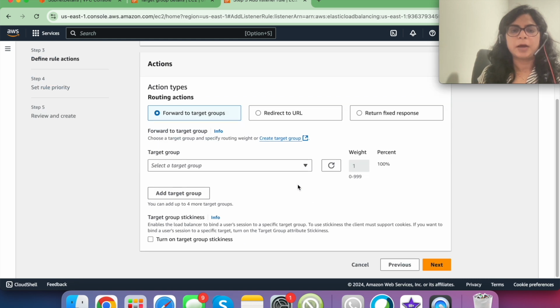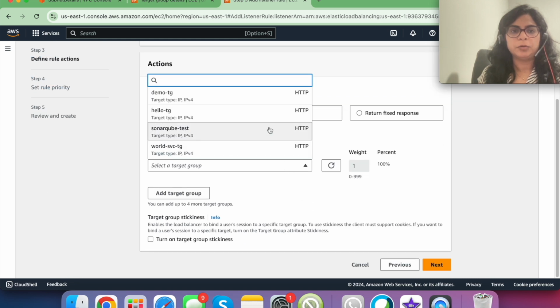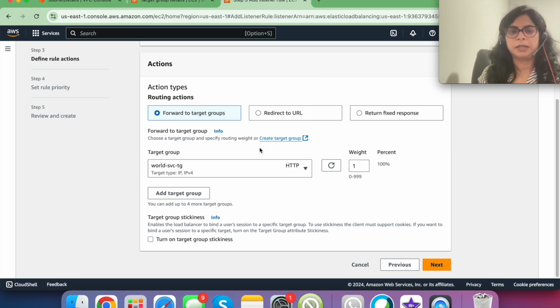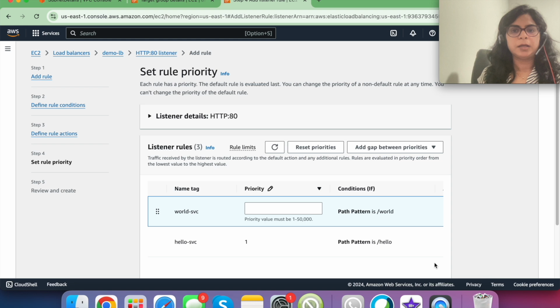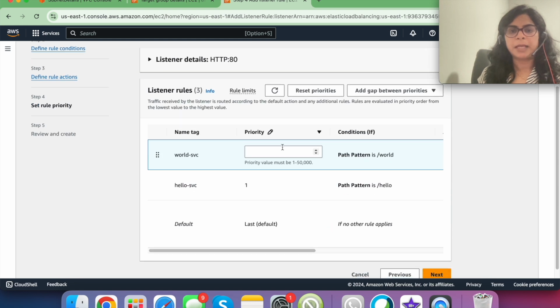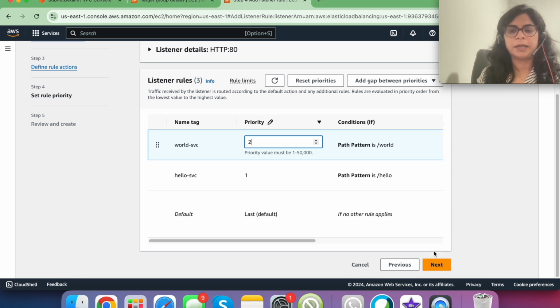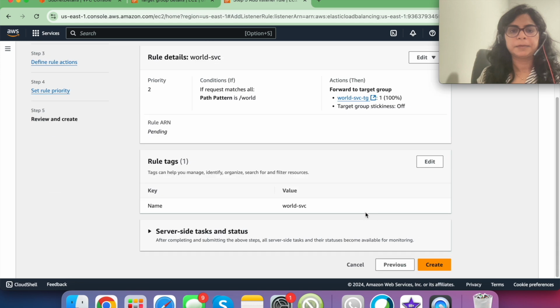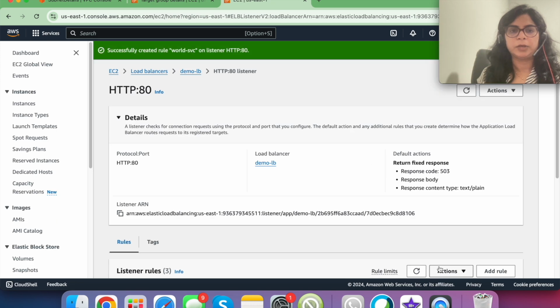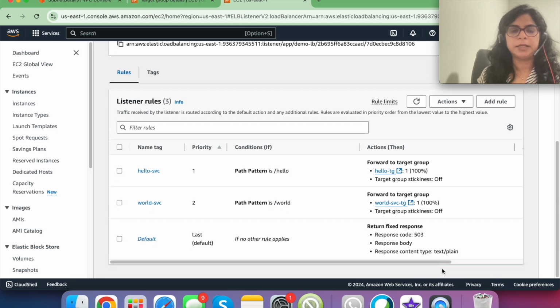Next, forward to target group. So we have this word service target group that I have created. It is similar to what we created for the hello service. There is no difference in this target group. Click on next, and again you can decide the order. Right now it doesn't matter, but we'll just go with a random number and click on create. So here now you can see that we have three rules in our load balancer.